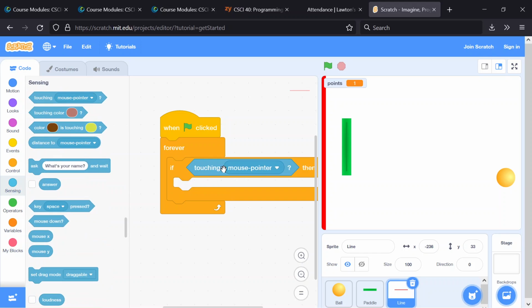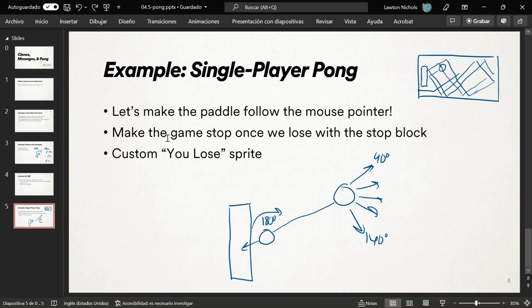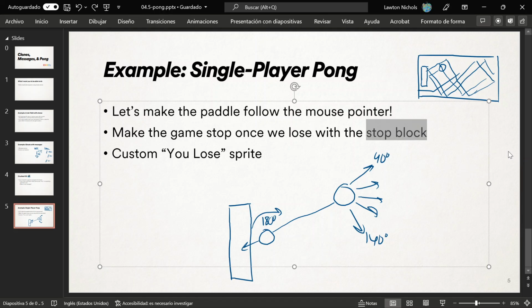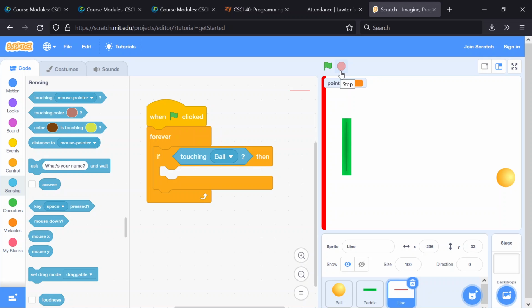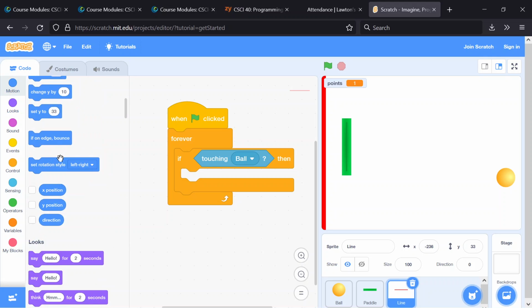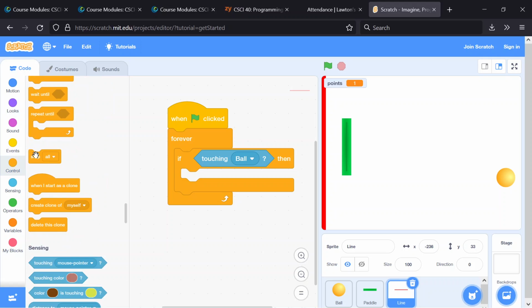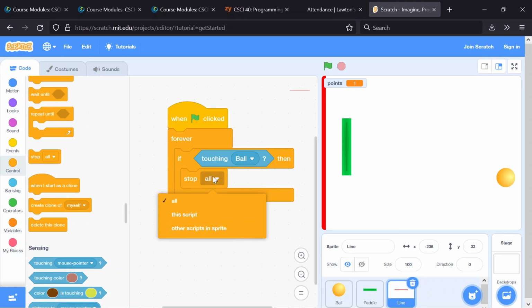So if I am touching the ball, oops. If I'm touching the ball, then the game should be over, right? And one way to make the game be over is to use a stop block. That stops the program. That's the equivalent of clicking the stop sign. Okay? So if the line, this is the lines program, if the line is ever touching the ball, then the game should be over. Let's stop the game. Stop the entire program. Where is that? I would assume it's in control. Yeah, stop. Stop all. Stop everything.